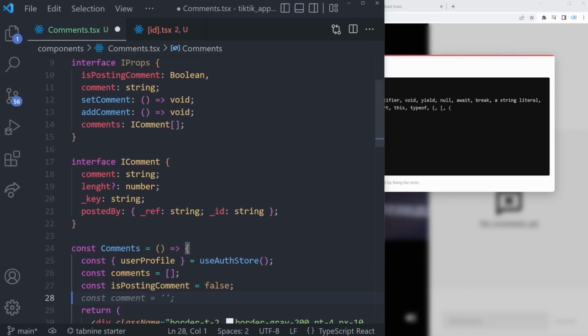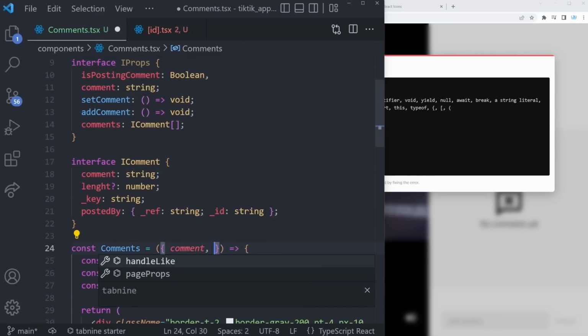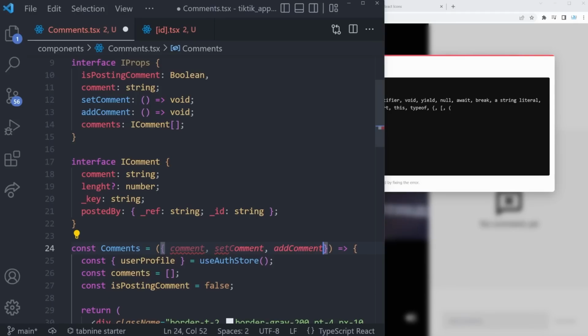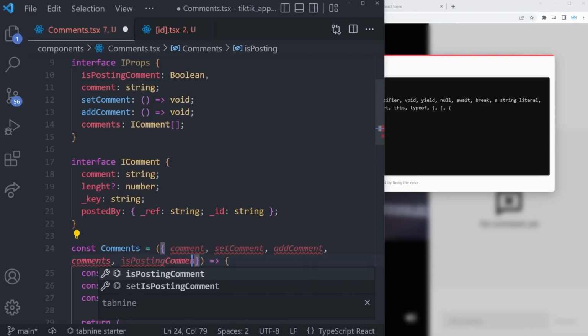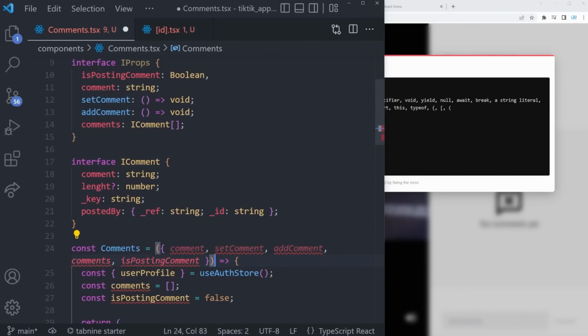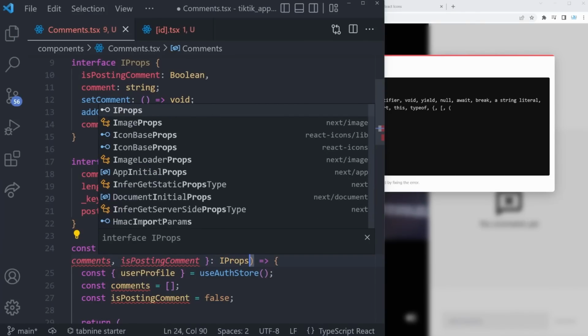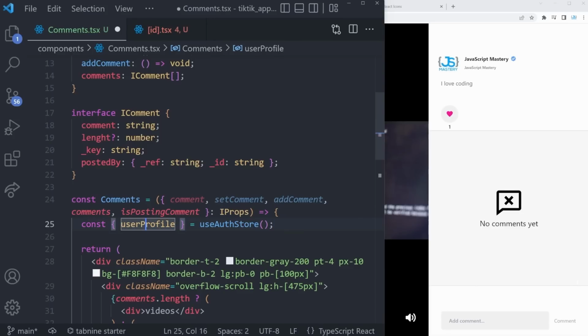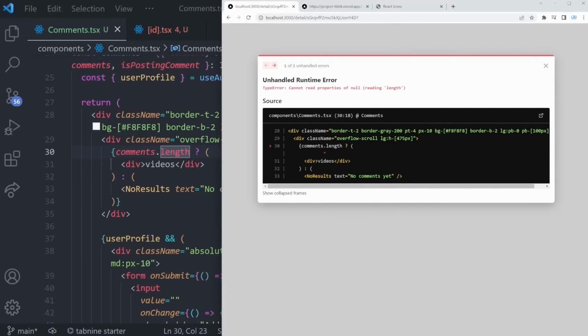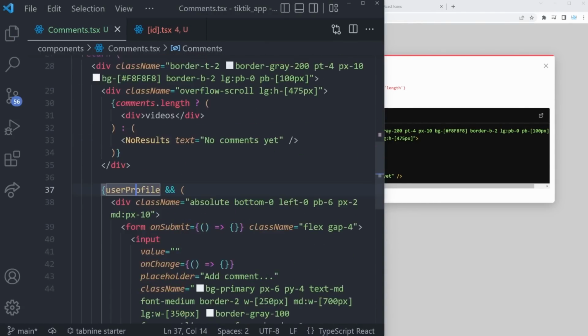Great. With that said, we can now get all of our props, like the comment, set comment, add comment, comments, and then is posting comment. A lot of comments right there. And that's going to be the I props. Perfect. We can now remove our fake dummy variables. And it looks like we have just one error, which is happening here.